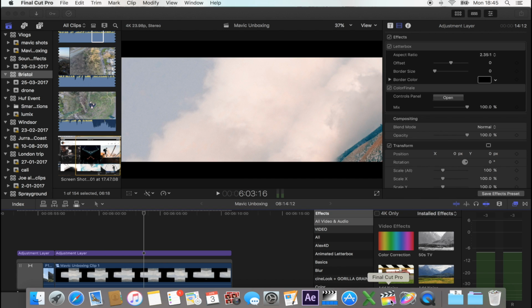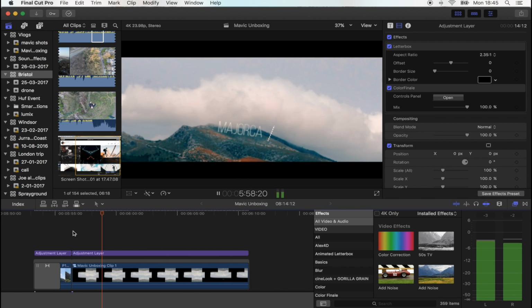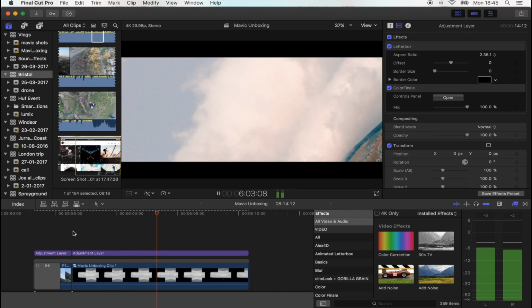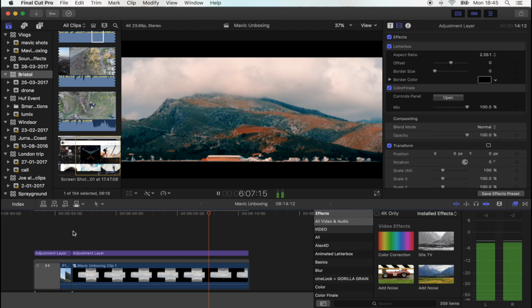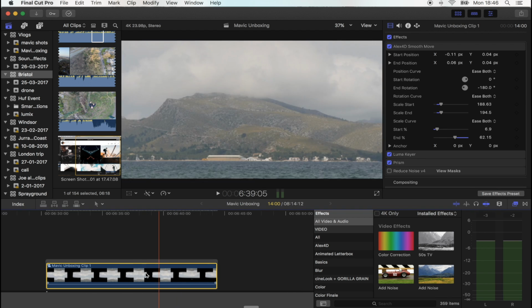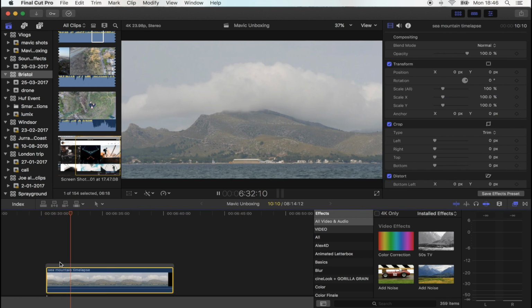So let's go back into Final Cut Pro, and yeah, this is the one I made. For this effect to work really well, you're going to want a nice time-lapse shot with half of the shot clouds and sky, and then half of the shot a nice landscape. So let's reset this all. Okay, so this is the original shot that I'm starting with.